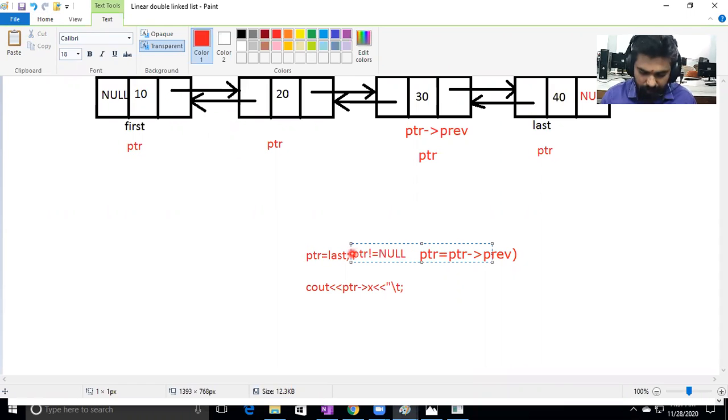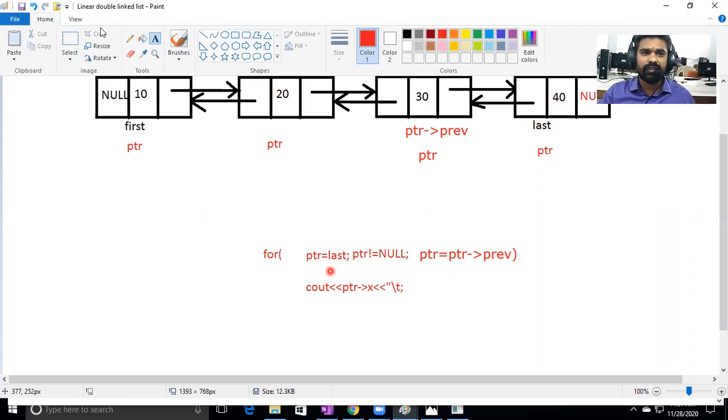So this is the for loop code. This code we are writing in the for loop. This code we have to write to access the elements from last to first. This is the code.